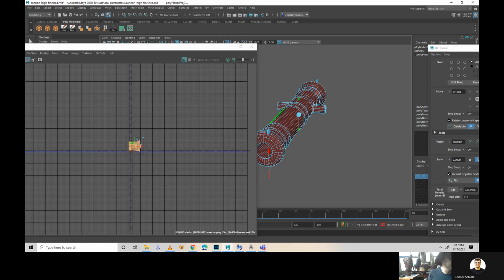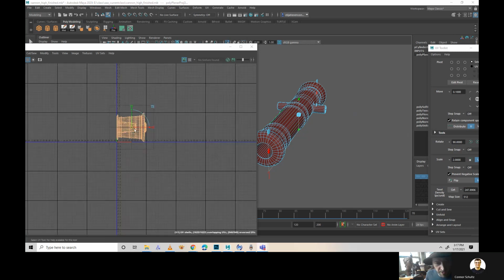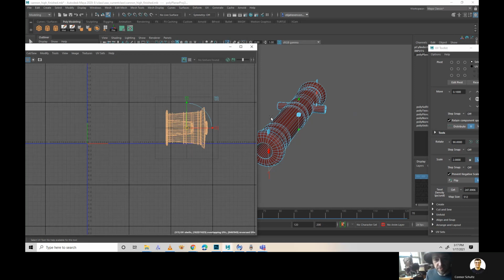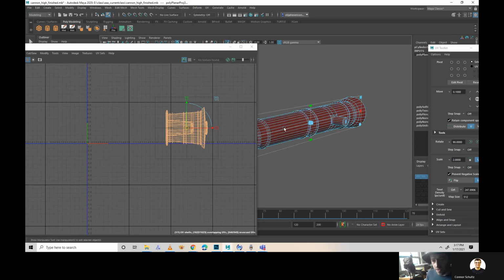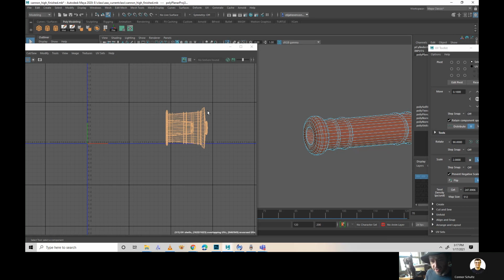I start with a simple planar projection, and then that gives me one shell. And this is totally broken, totally useless, but it just keeps everything organized.